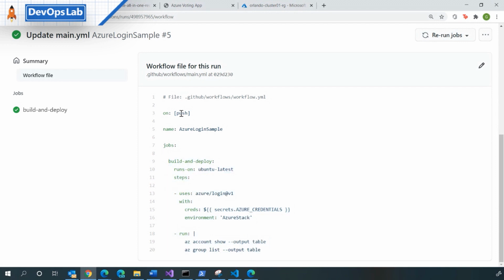So in this case, we're using push as our trigger. So anytime there's a code push to this repository, this workflow will run. But depending on your use case, you can set this to be on a pull request, and you could even specify different branches that you want this workflow to run on. And the action that we're using in this case is the login action.